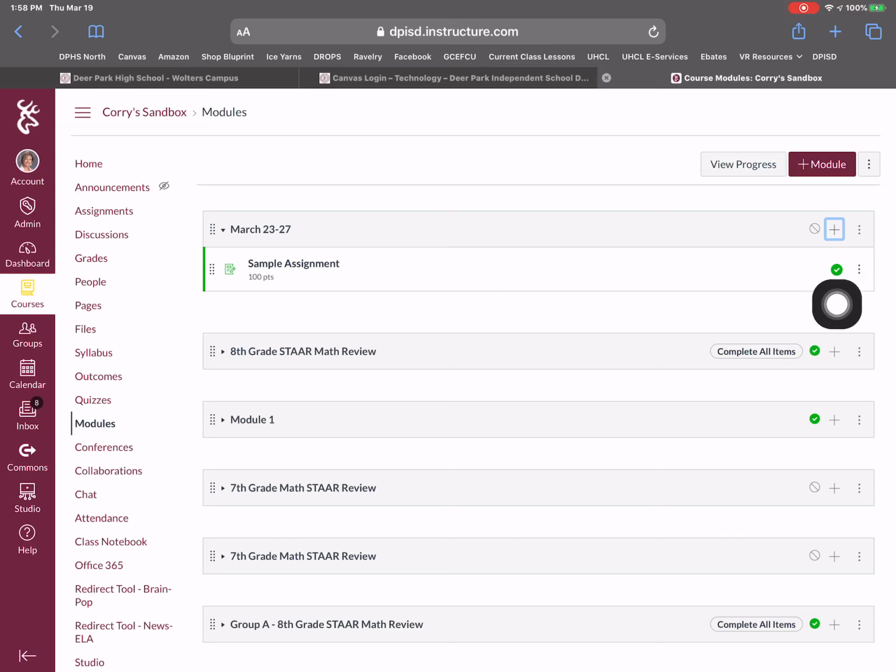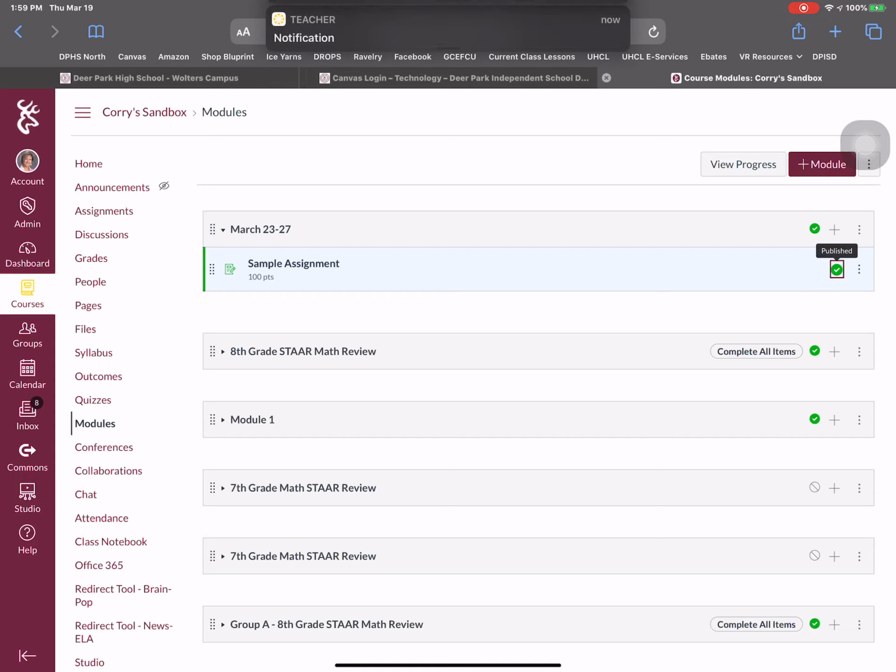Now, if you notice, the assignment is published, but my module is not. If you have a module that's not published, your students won't be able to see anything underneath it. You just have to tap that button and make sure it's published so that everything in that module is viewable by the students. You can easily tap it to unpublish it, tap it to publish it. So that's what you're going to do to create a module and add your assignments underneath it.